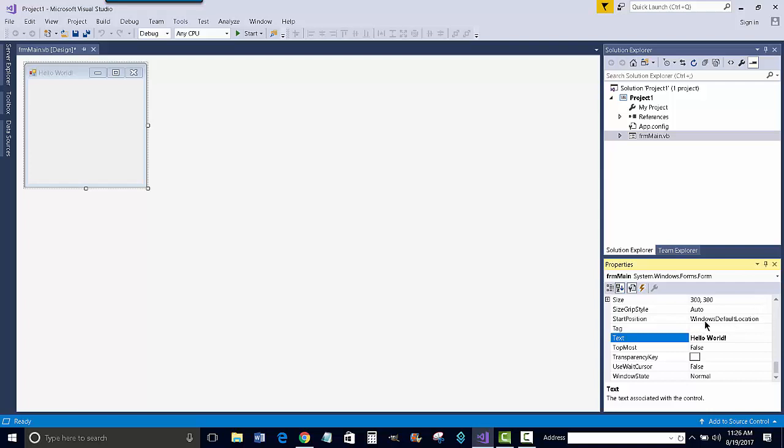All right. Let's go up to start position. I always want you to start, unless it's a special multi-form application where you need tiled forms in the screen or whatever, don't use Windows default. Always set it to center screen. So these are the things you're going to always be doing unless I tell you differently.